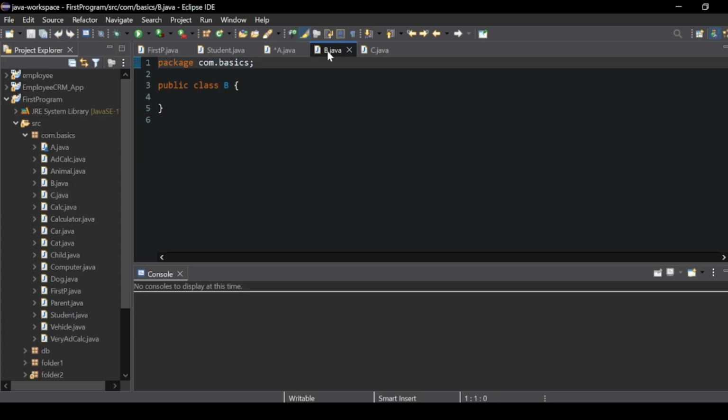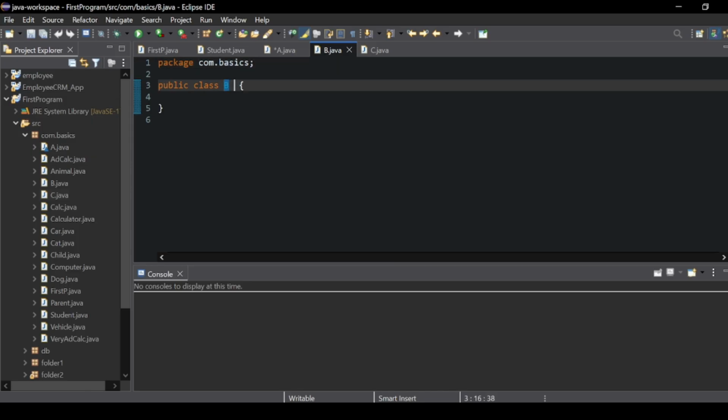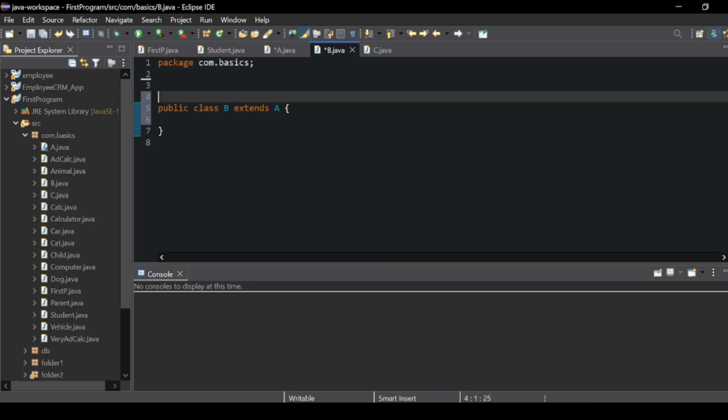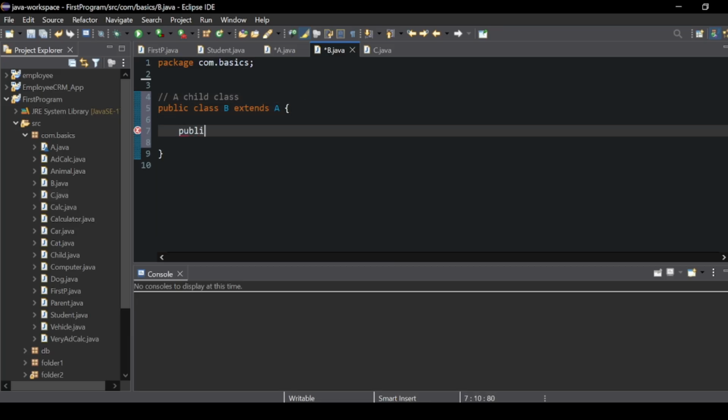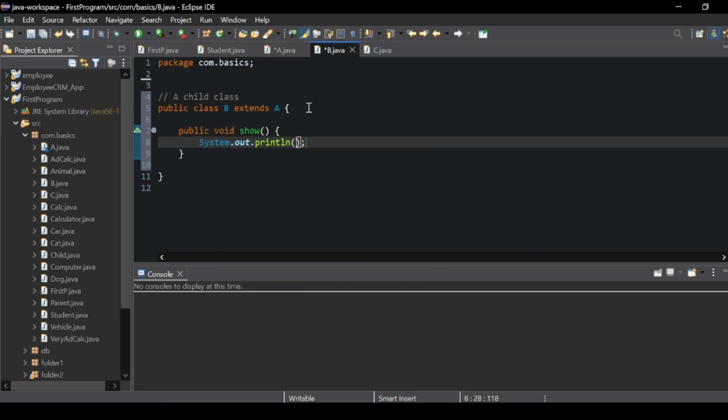Let's go to class B. Class B extends class A. So class B is a child class, right? Let me write a method here as well. Public void show, the same name, but this one prints "show from class B".